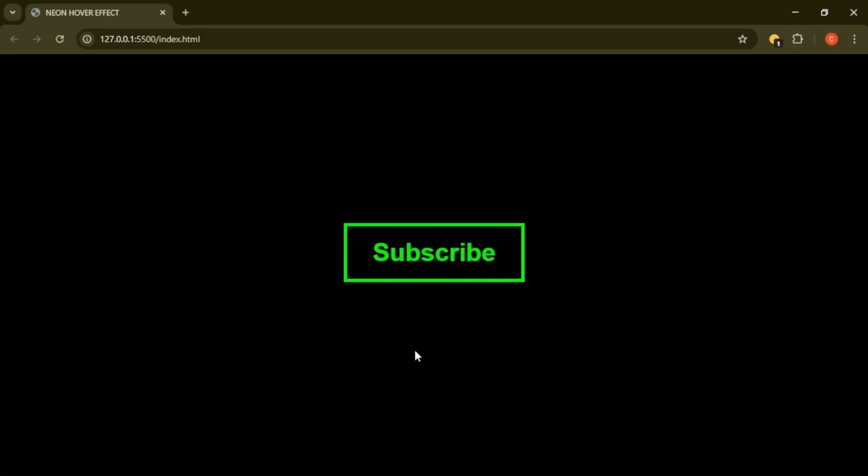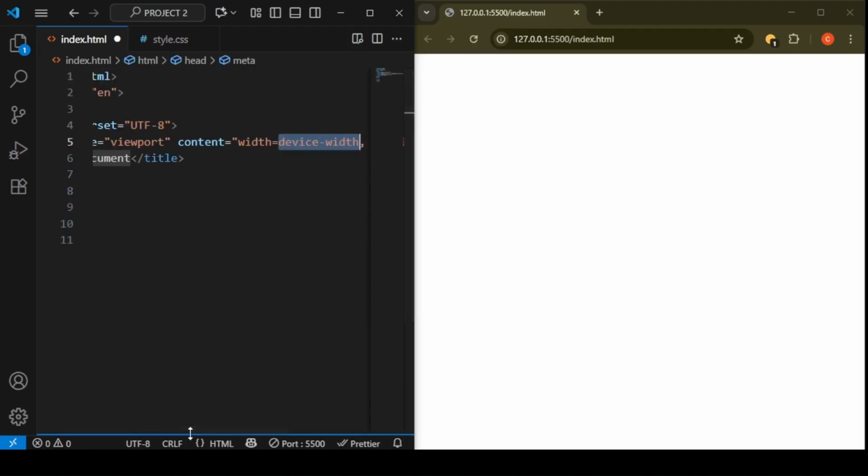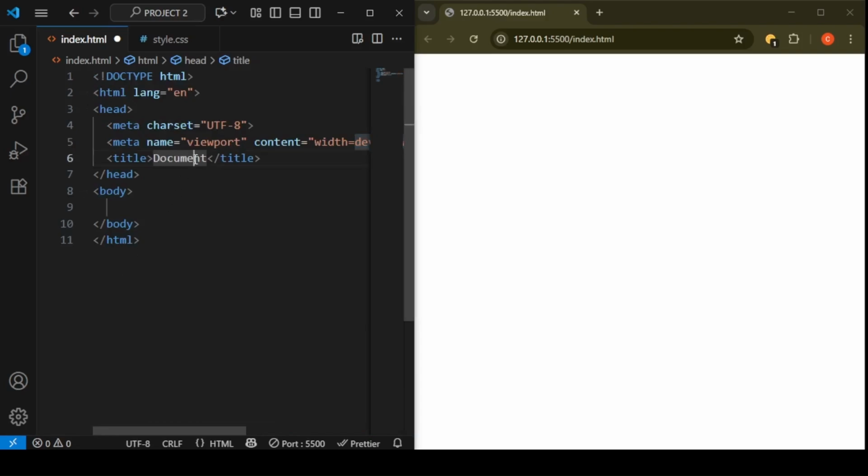Let's get right into it. In the VS Code workspace, all we need is an HTML document and a CSS file, and we are good to go. Now in the HTML document, press the exclamation sign and press tab to generate this boilerplate. And in the title, we change the title of the document to Neon Hover Effect.